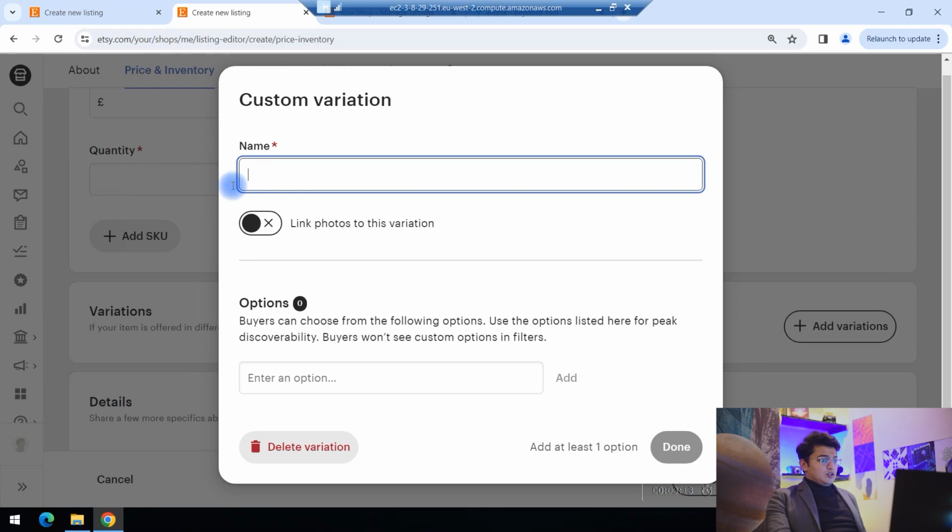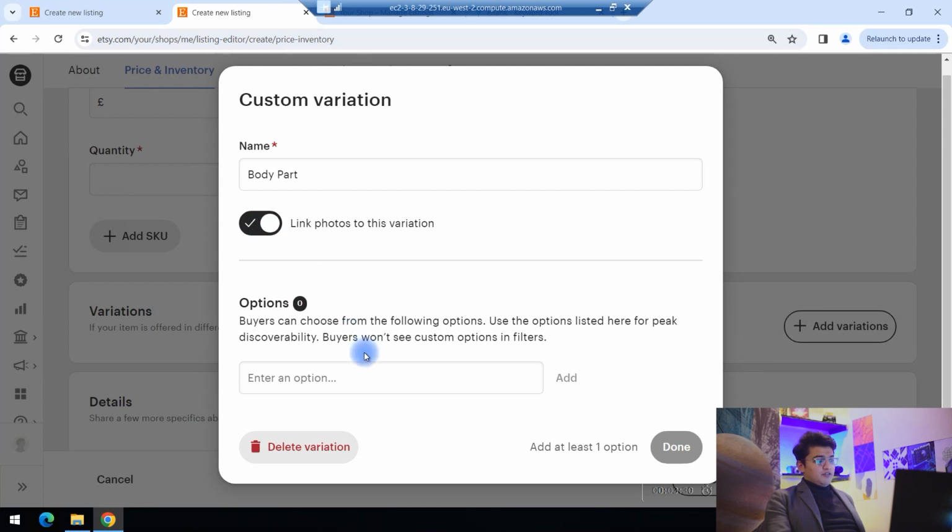So here we are. First I have to name the custom variation. So I would say body part, like I have some foot cares and some moisturizers and lotions. So I will say body part and link photos to this variation. Yes, I will link the photos.